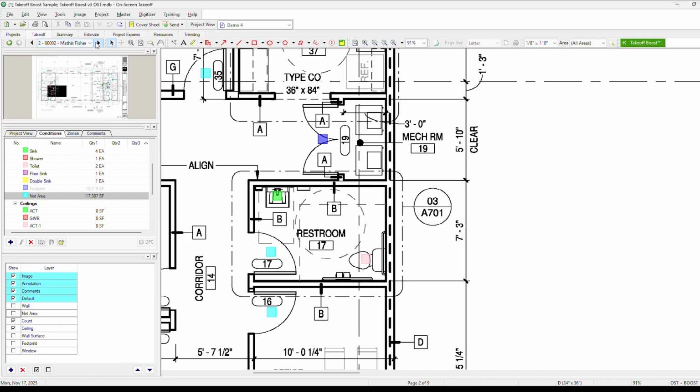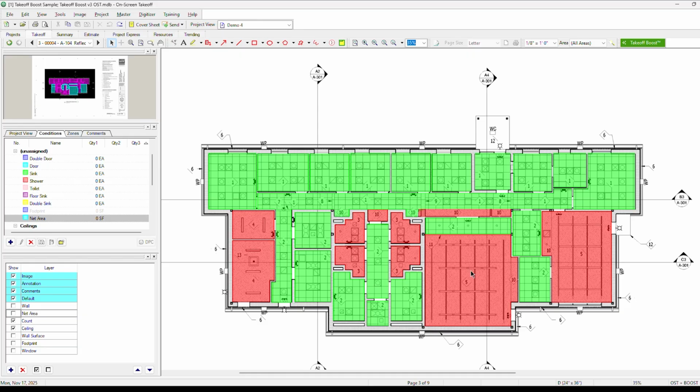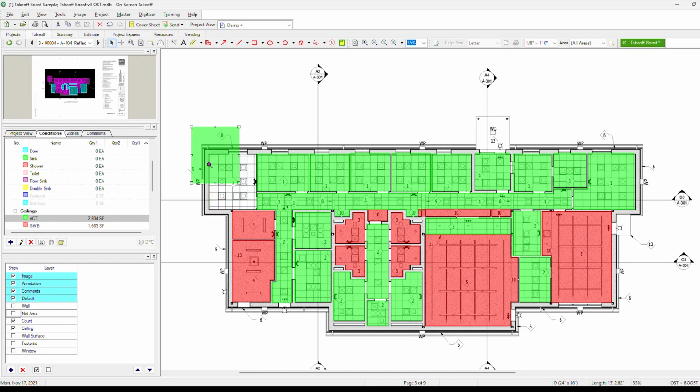Now going over to my reflected ceiling plan, I'll show you what that looks like. So you can see here, Boost has differentiated acoustical ceiling tiles, gypsum wallboard, and we don't have to worry about drawing any of those conditions or splitting them out. It's done all of that for us.